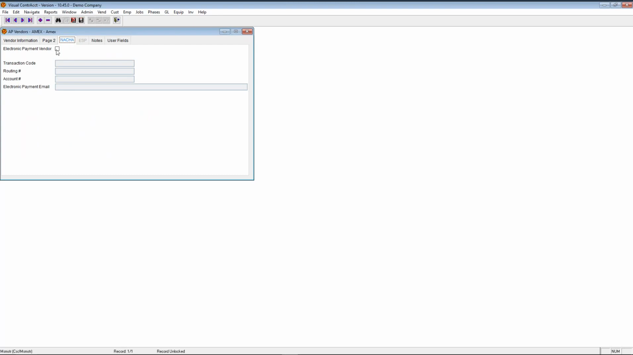The Notcha tab is for our electronic payment module. We have an electronic payment module for accounts payable where you can electronically process your checks and send them to the bank. You would check mark the box saying that this vendor is an electronic payment vendor, and then this would be the vendor's transaction code.